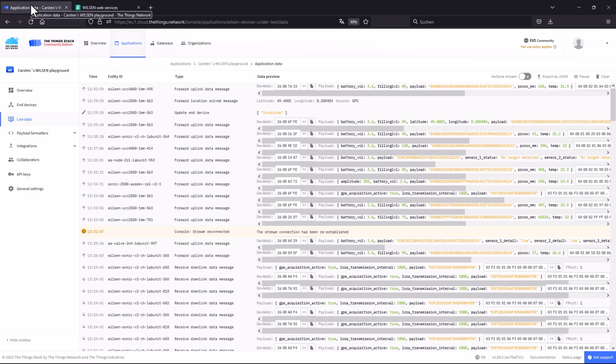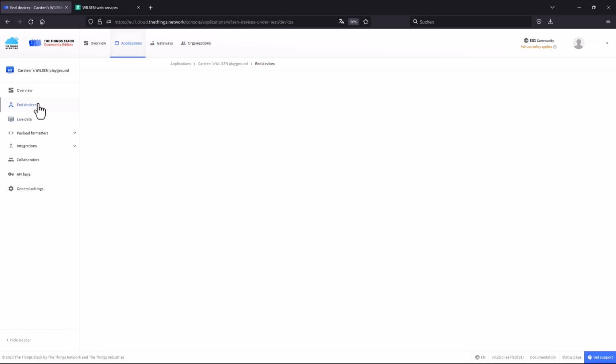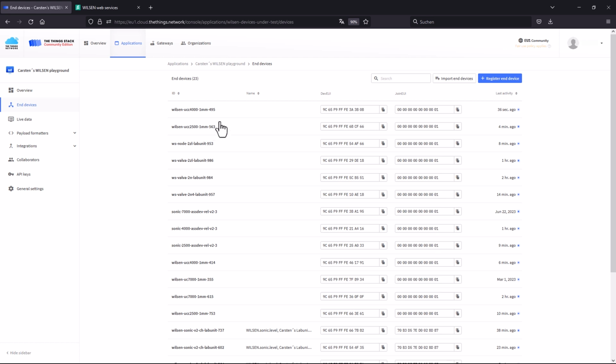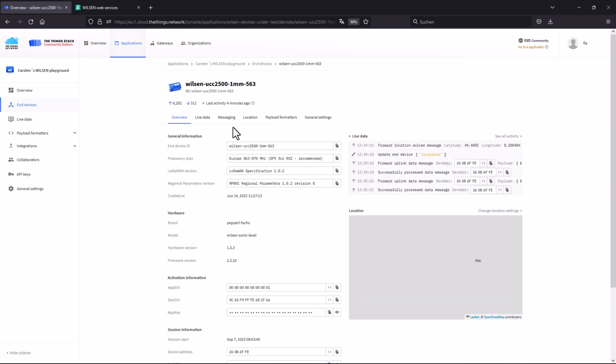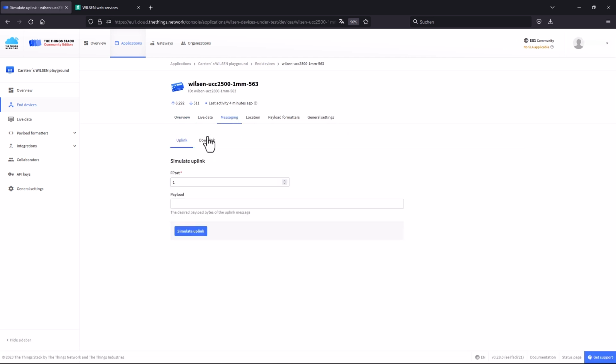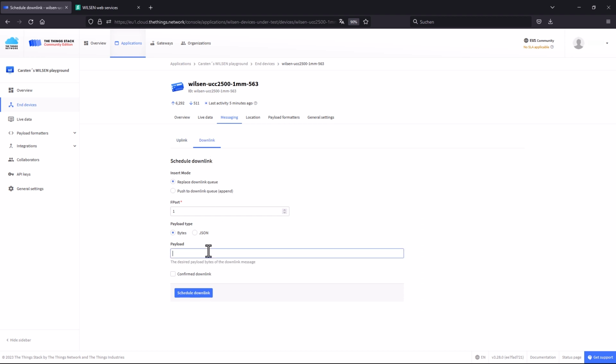In my example, it is the Things network, where I've created an account and now use the Downlink function. To do this, I go into End Devices, select the device that should receive the message, and can insert the generated message under Messaging, Downlink, here where it says Payload, and check the box below where it says Confirmed Downlink, because I want to receive a confirmation message from my device. Now I click on Schedule Downlink.